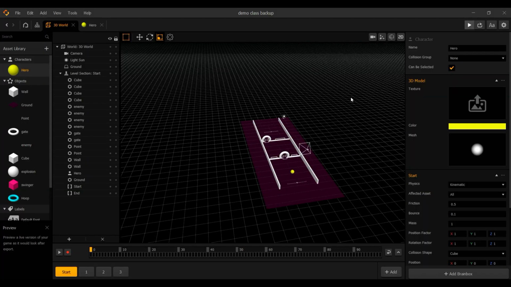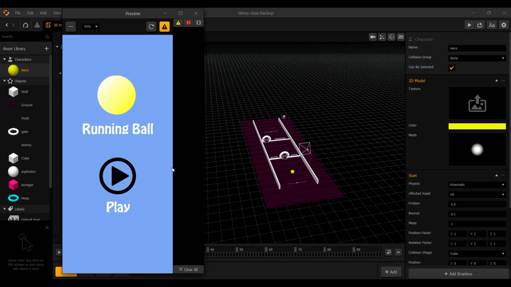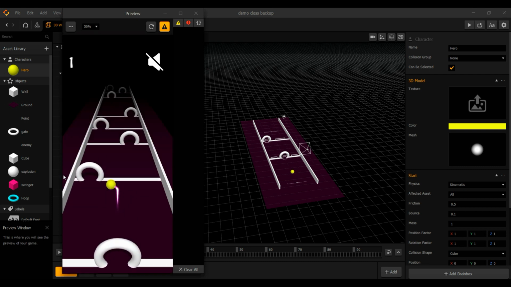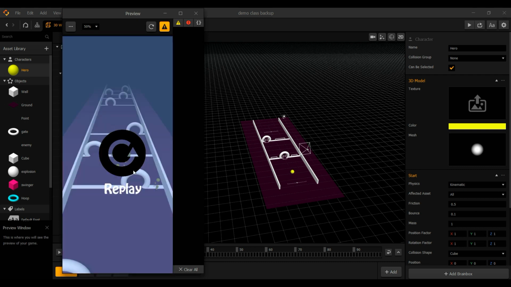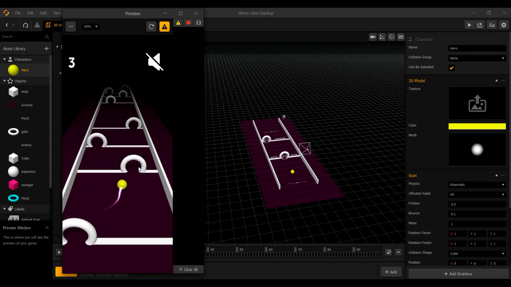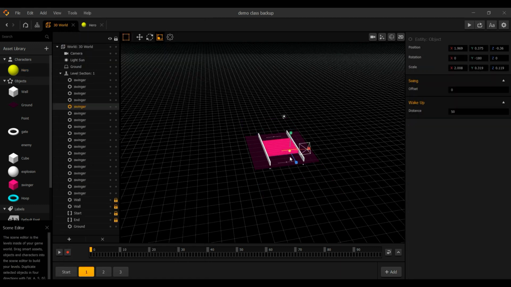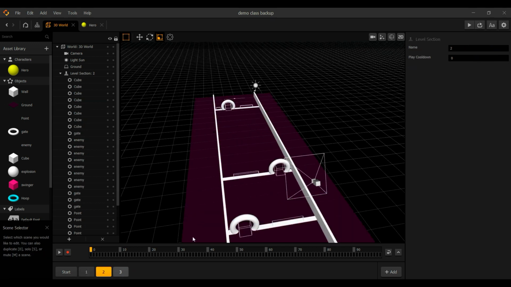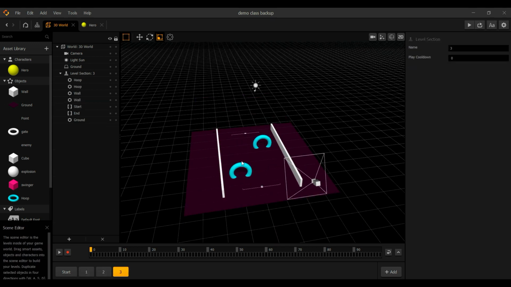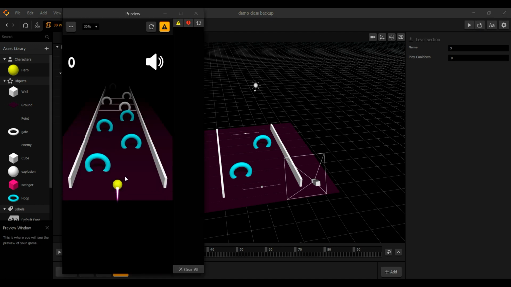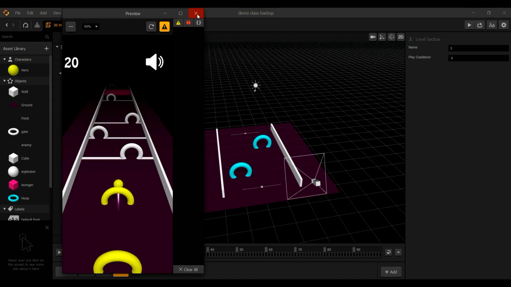So, in our last video, we have created this much. Let me switch off the sound. We have worked on the UIs, and we have added swingers. We have added hoops, like moving hoops. When you play, you can see.